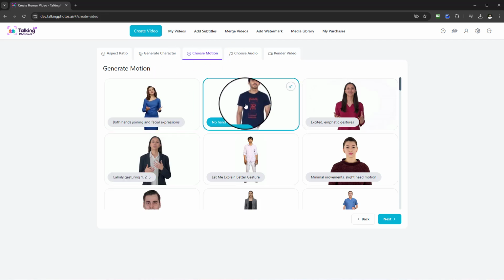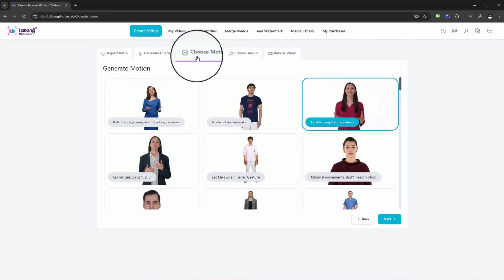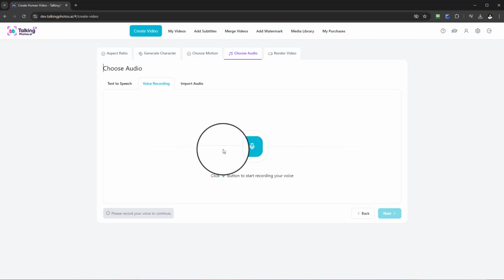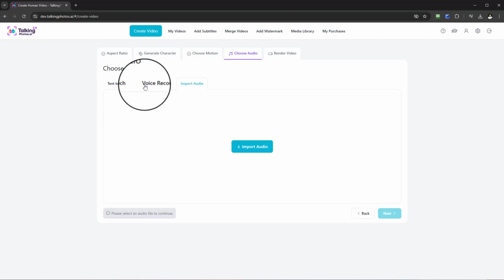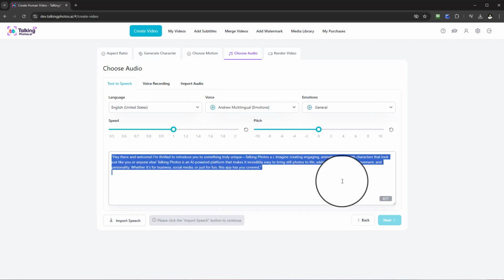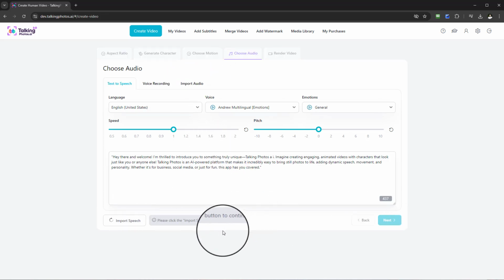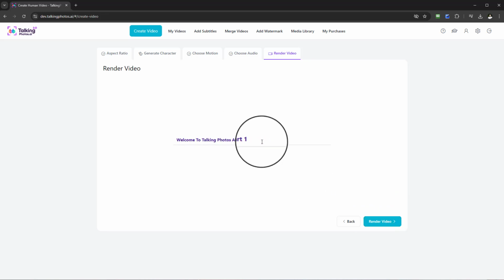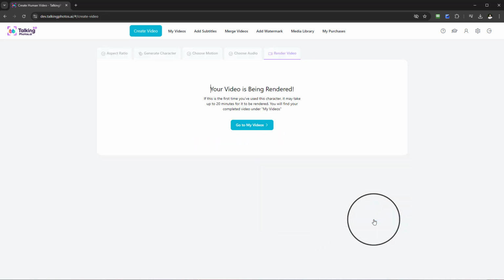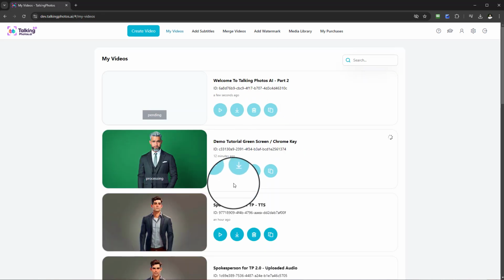So once I've selected a brand new motion for the existing character, I go next. I can add text to speech, import audio, and so on. So this might be part 2 of the script. And then I would simply go ahead and import speech for this example. Let's go ahead and next. And then I would select, this could be part 2. And then that's it. That's how simple it would be.